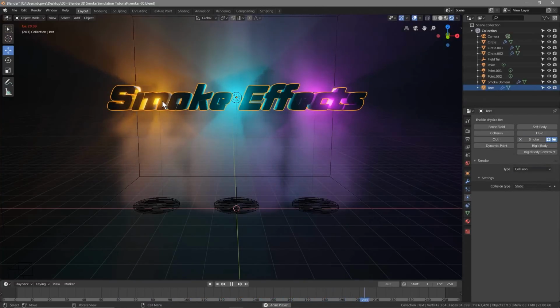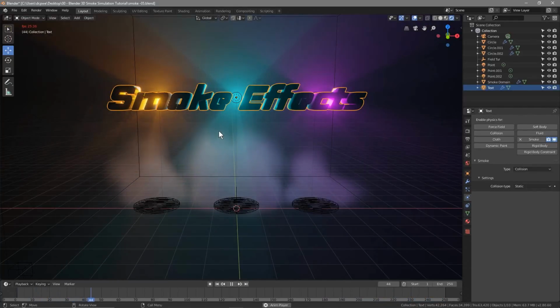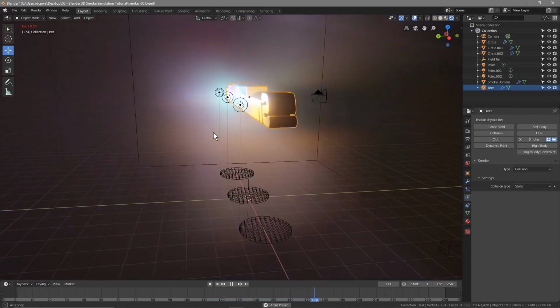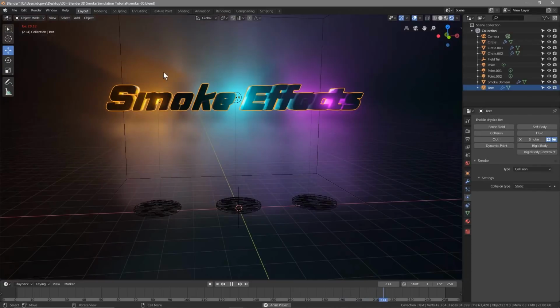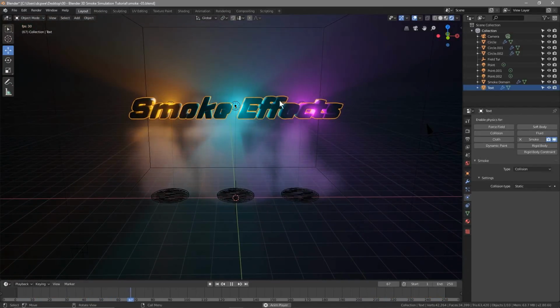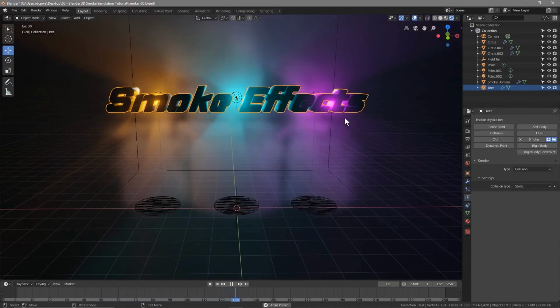Now the smoke will hit this object. Some of it will get through the gaps, but some of it will actually hit the object and sort of flow off to the side. So this will look a little bit better when we render it out, rather than the smoke just flowing through the text as if it's not even there. Now the smoke will actually interact with this text by hitting it and flowing through the gaps, flowing around the edge a little bit as well. Okay, let's go to File, Save.